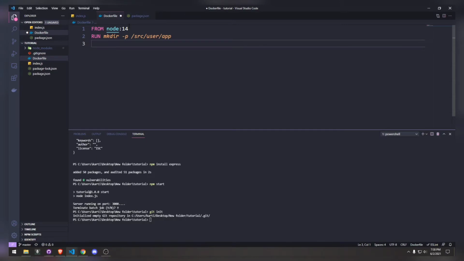Now we have to make another command. Let's say WORKDIR. This will be the path of the working directory. So let's say /usr/src/app. These two should be the same. This will set this repo as our working directory.